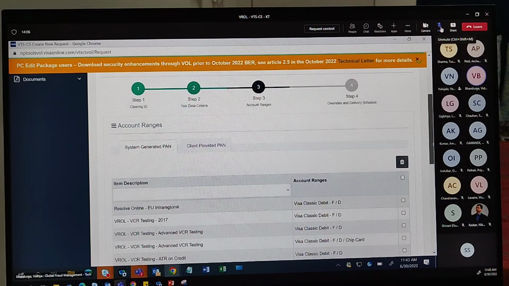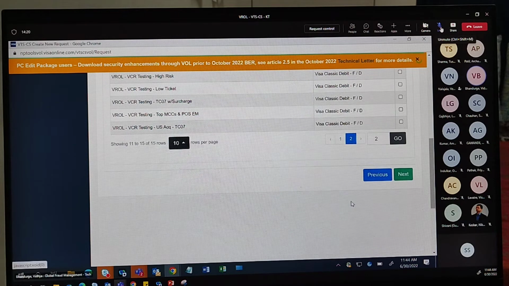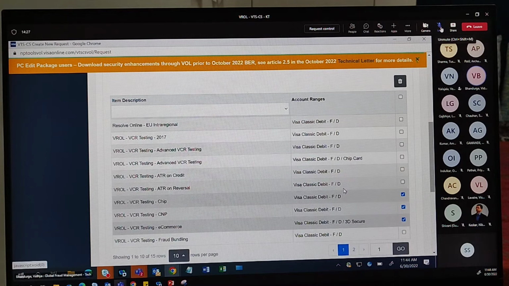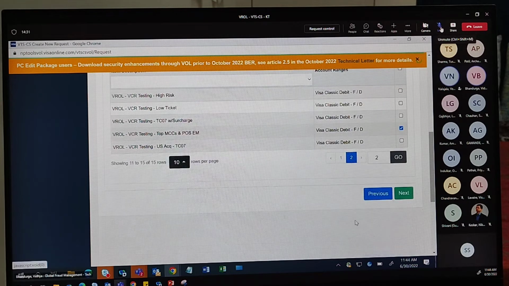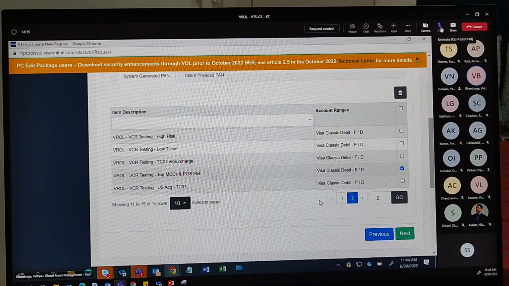Generally, you can select all of these if you want, or you can select whatever you need, like chip, CNP, e-commerce, which we need mostly. Select those types of transactions, and then the top MCC and this one. So these four we require the most. All transactions are in these categories.